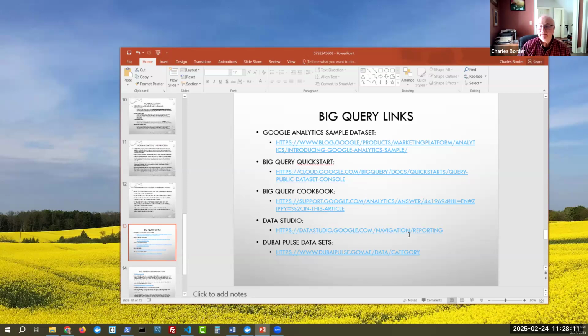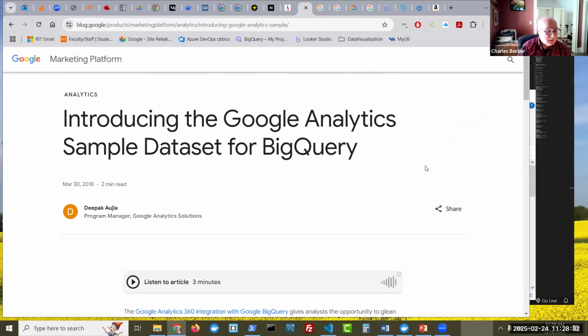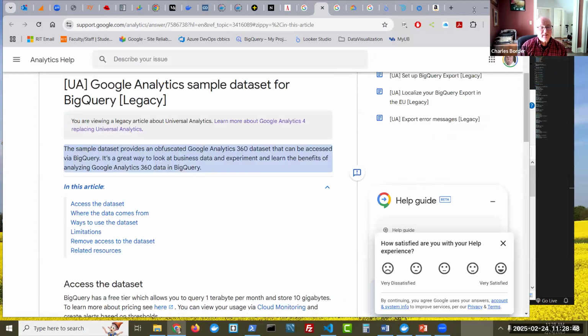Data Studio is out there. I think I've got these open as tabs. Let me just do that. Okay, so here's our Introducing the Google Analytics Sample Data Set for BigQuery. I think you'll find this really interesting. Old, but interesting nonetheless. Let's see, this is the legacy version. I want the other version.